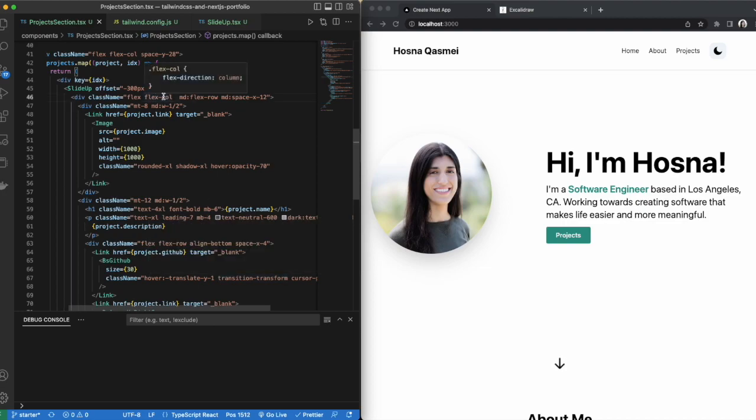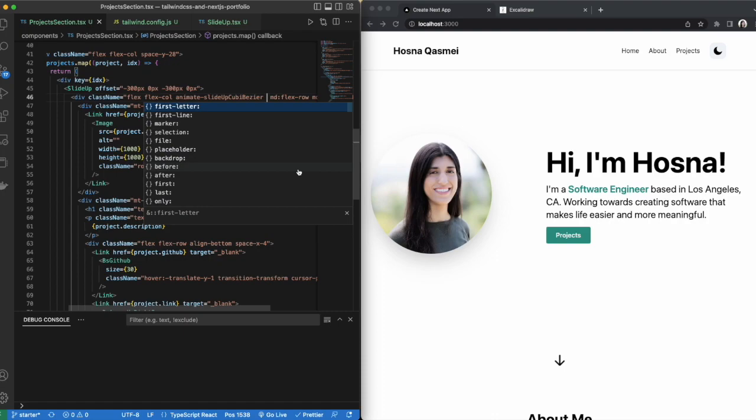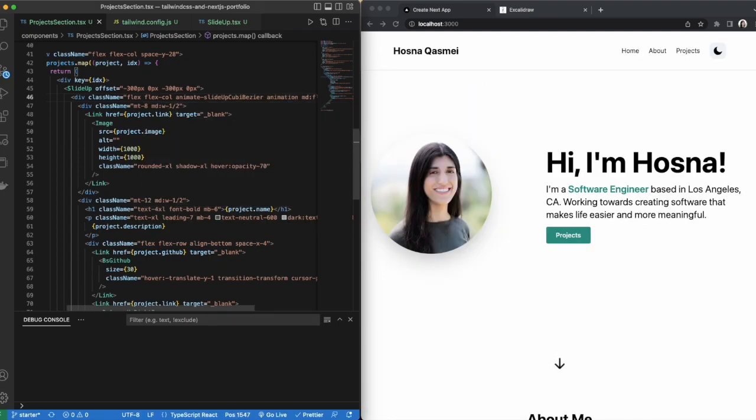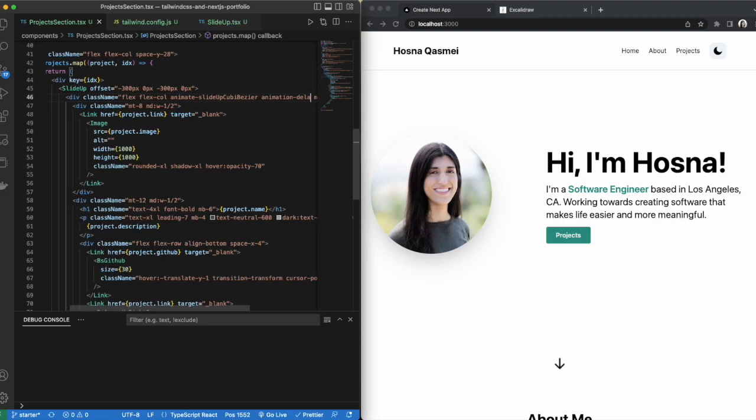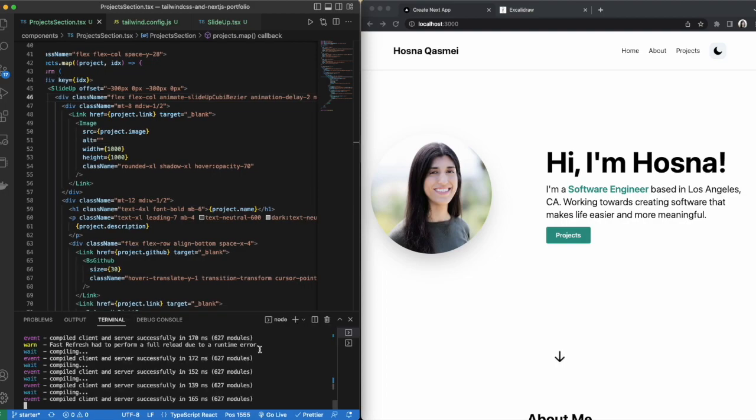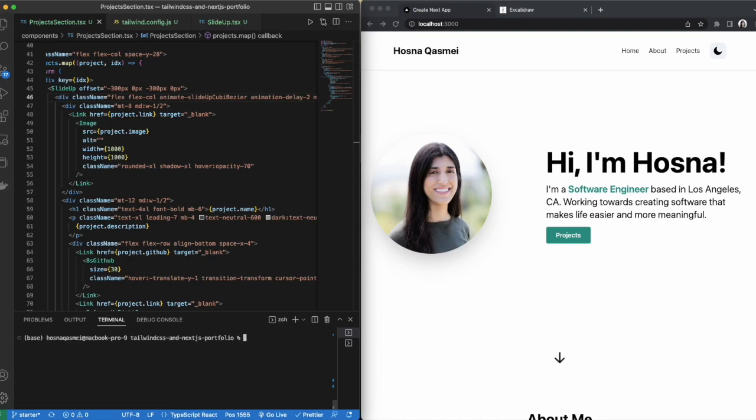Once we do that, we need to add our animation into our code. Right underneath slide up in the first div, we're going to do animate and the name that we named our animation, which is called slide up QB Beezer. Then we are going to add animation delay by 2.